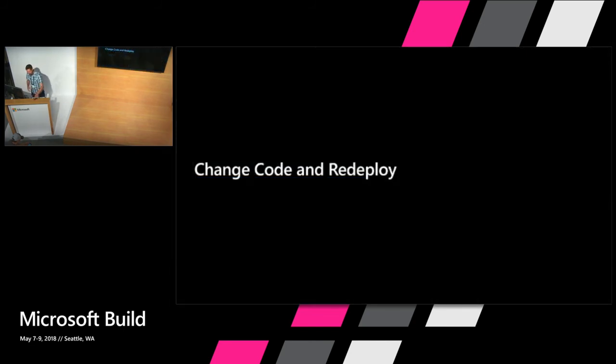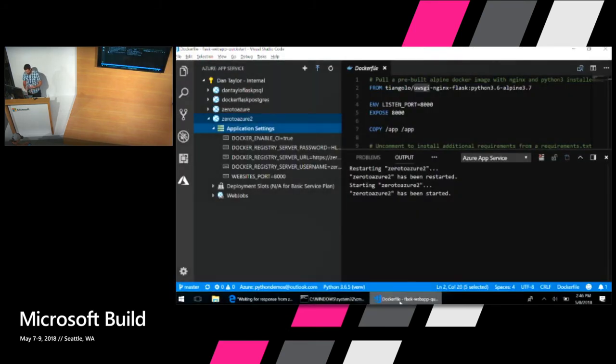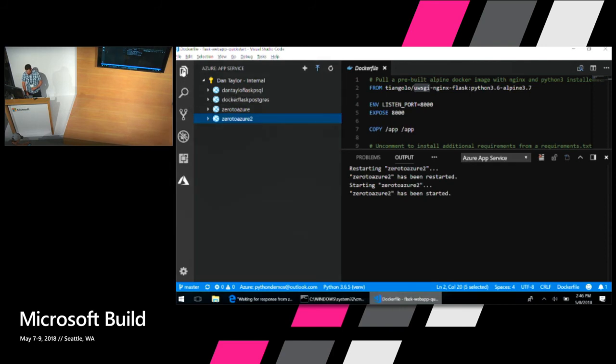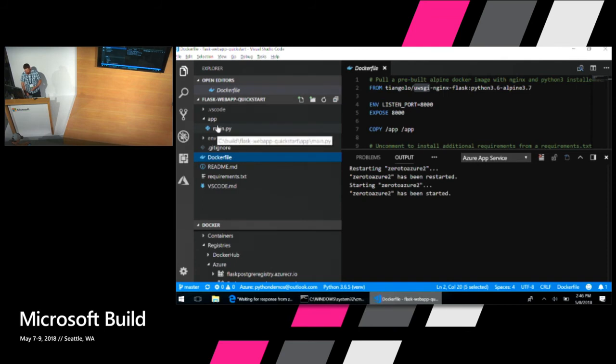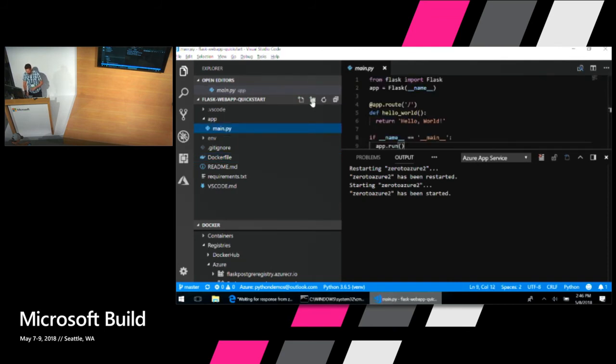OK, so in the next couple minutes, I'm going to make a code change and redeploy now that we've got everything set up. So everything will be a lot faster this time. So let's go back to our application. And this time, I'm going to add a slightly more interesting URL. I'm going to add a template to my Flask web app.